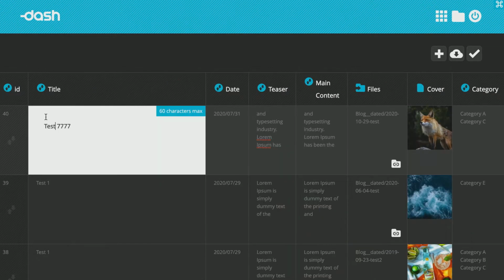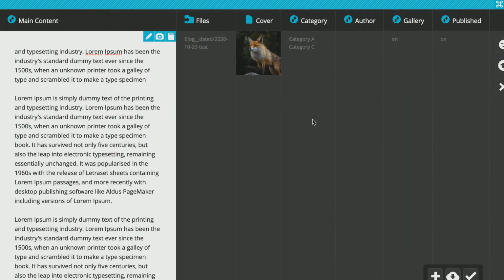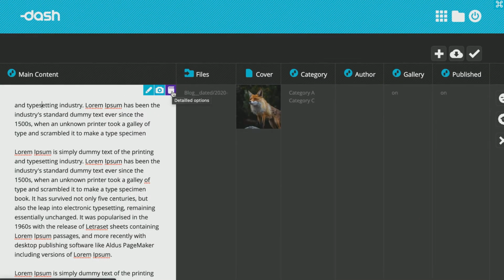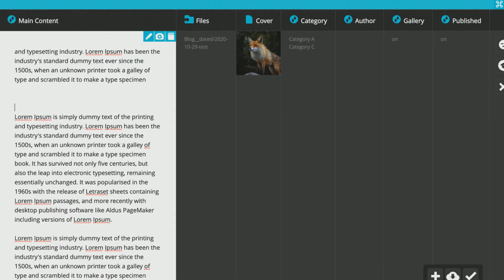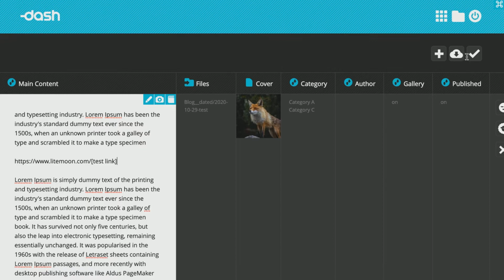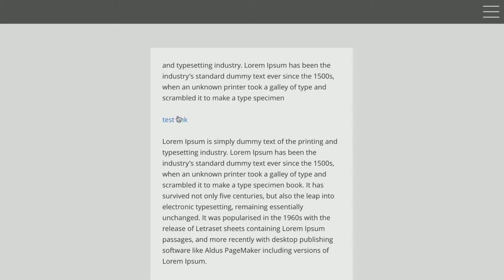The presentation of the text we enter in each cell is automatically managed by the website. But cells displaying this little book icon offer much more control on formatting options. Let's add a link to our text. Start with the web address you want to link, open square bracket, the text you want to link, and close square bracket. Click on Save, and let's open the article page to see the result.